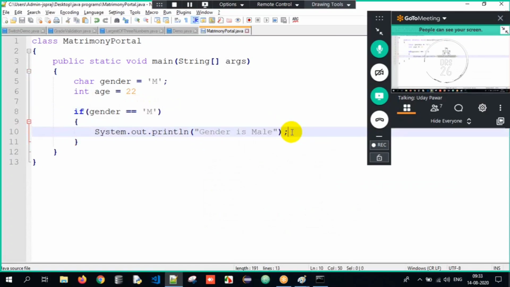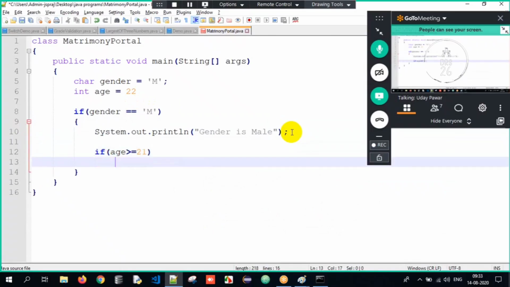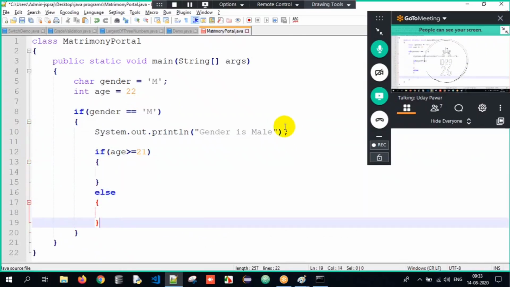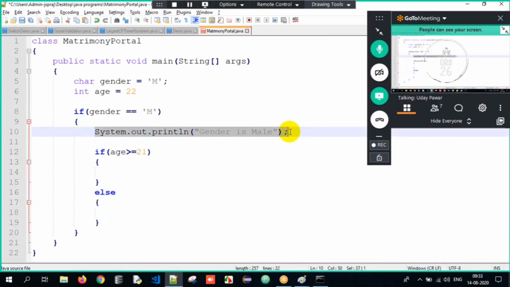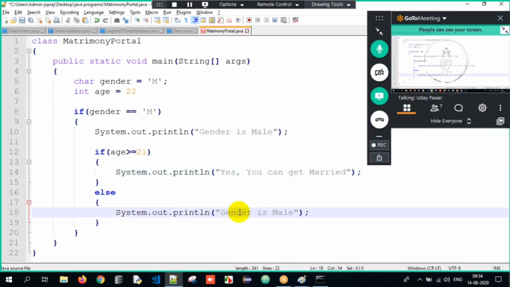Now I have to check his age. If age is greater than or equal to 21, that is when he can get married. If not, that's not the legal age to get married, right? So therefore I write, yes, you can get married. Else I'll just write, okay, have patience. Long way ahead. Got it? This is all about it.